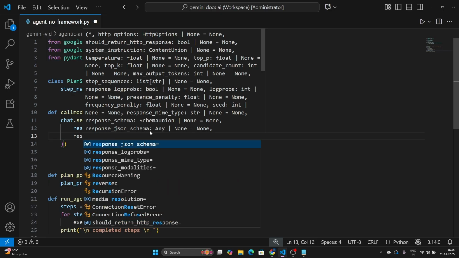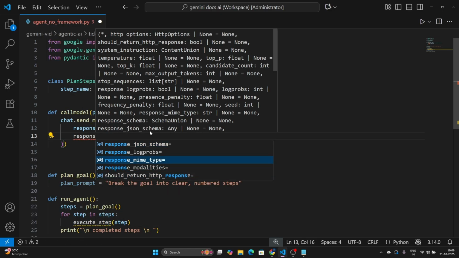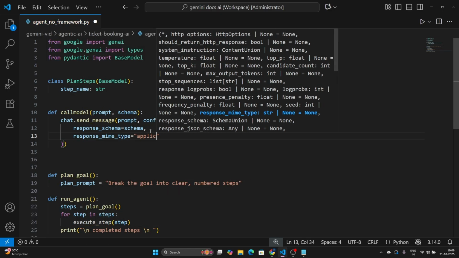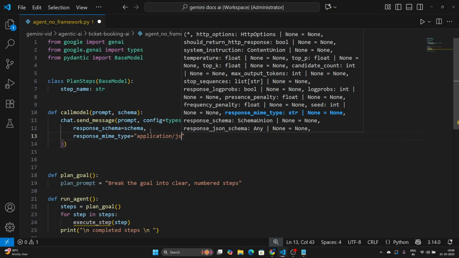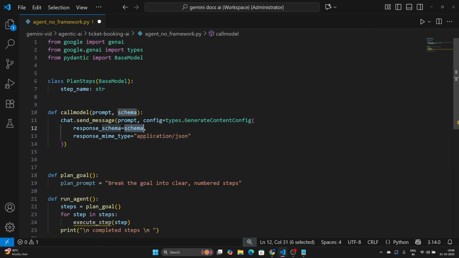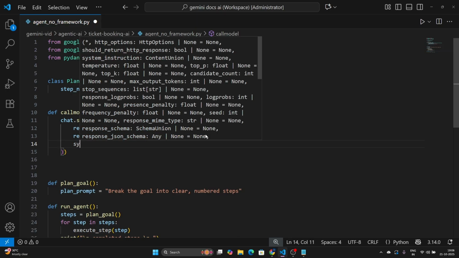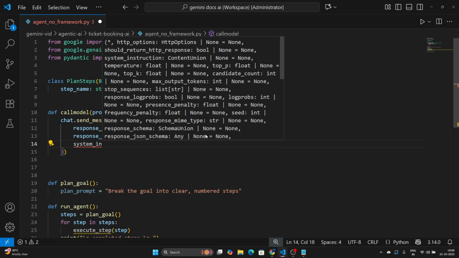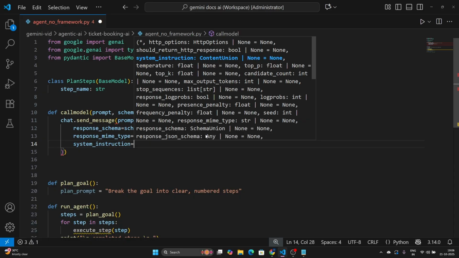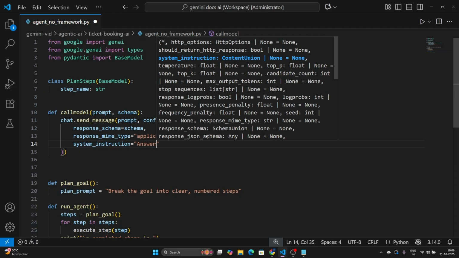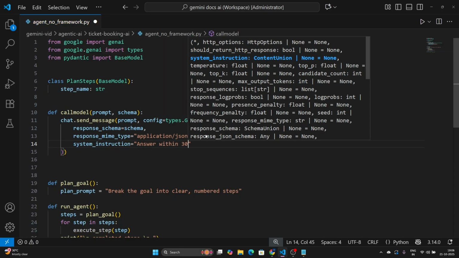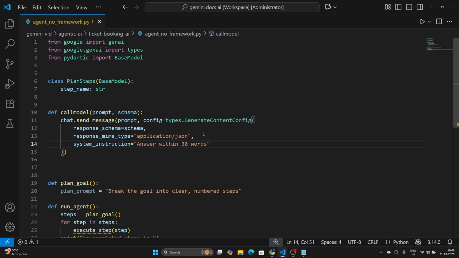And the response MIME type, that we also need to pass, and we can say the response MIME type should be application/json. So this is going to return us the data in the form of the schema, which will be a JSON. And also let us give a system instruction to modify the way the model is going to work. So I can say the system instruction is answer within 30 words. Now this is to ensure that we do not get a very big response for now.